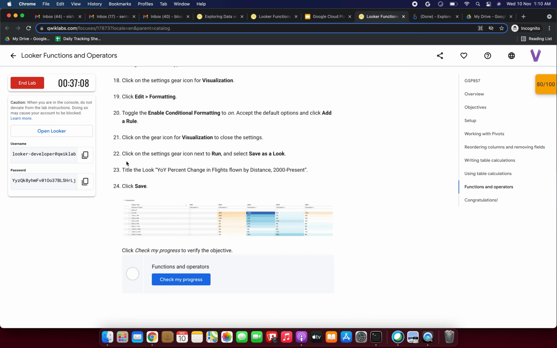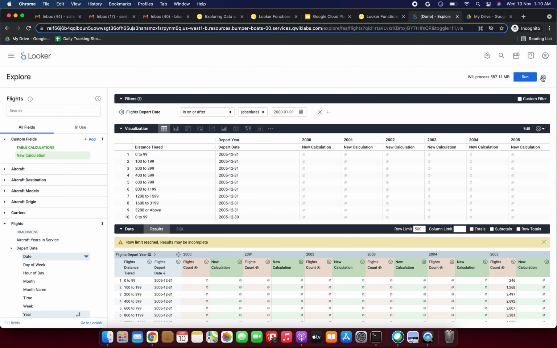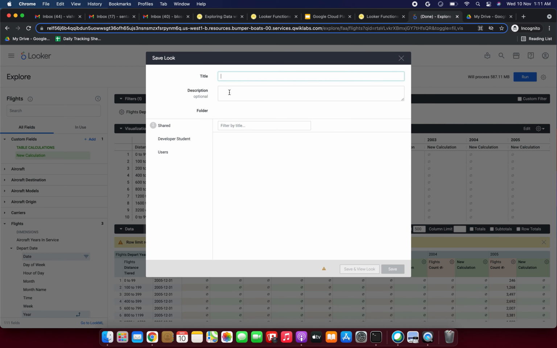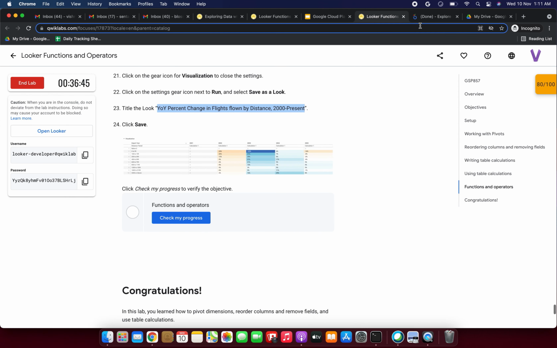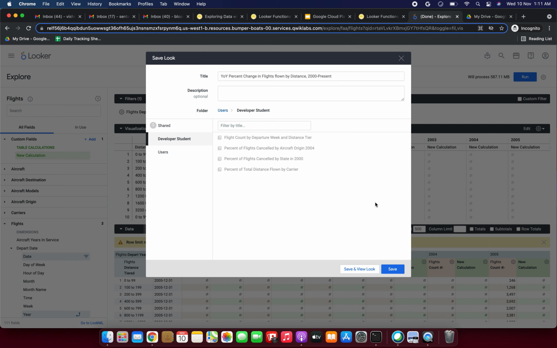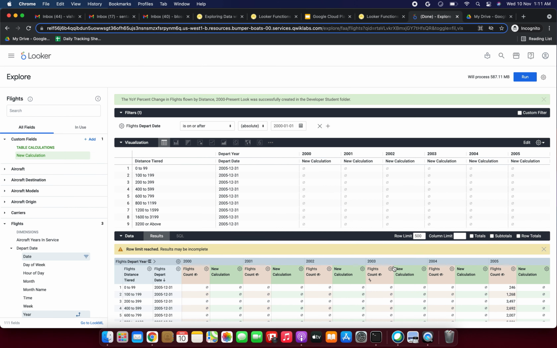Click on the settings gear icon next to the run and select save as look. Okay, before that I am copying the title. YOY percent change in flights flown by distance 2000. So save as look. Click it here. Save as look. So update this title. YOY percent change in flights flown by distance 2000. So click save. So we have successfully done the lab, friends, done the demo today.